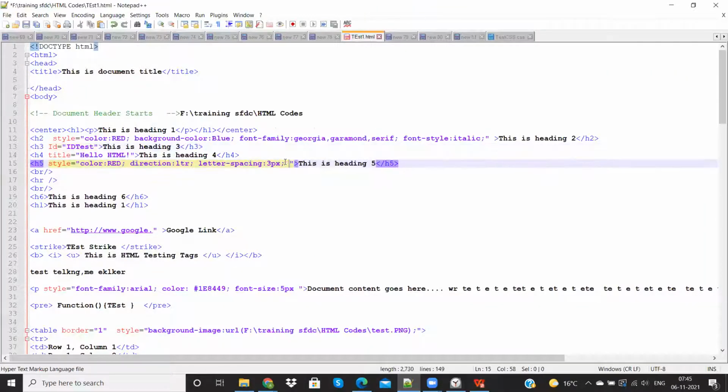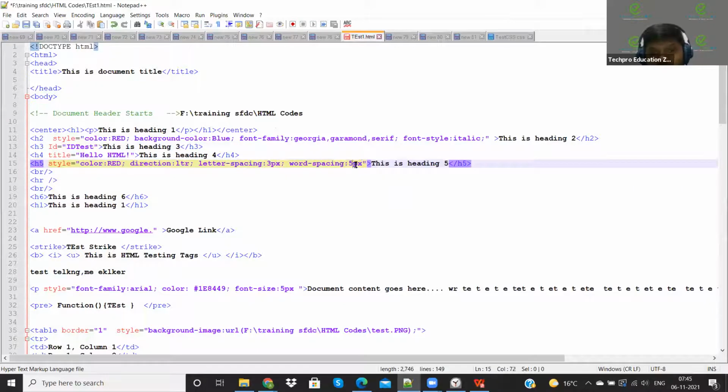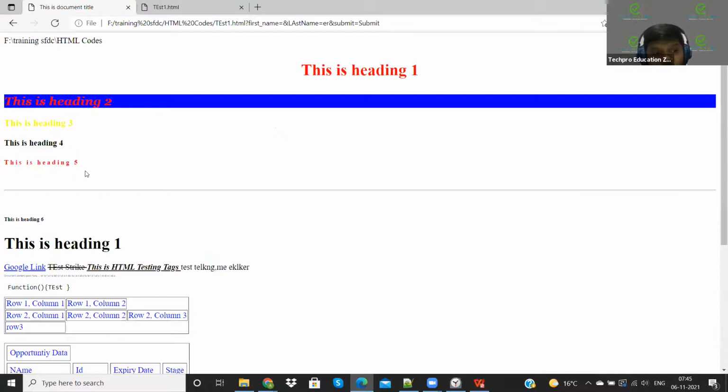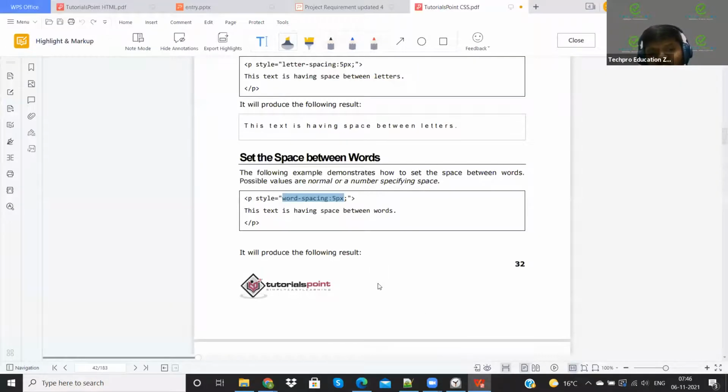If I use word spacing equal to 10px, you will see a big difference here. Ctrl+R, can you see this? We got more space between this and text, right? All these things we can also do in Excel and MS Word. The same thing we can do in HTML with the help of styling. Clear? What is the meaning of word spacing and letter spacing?